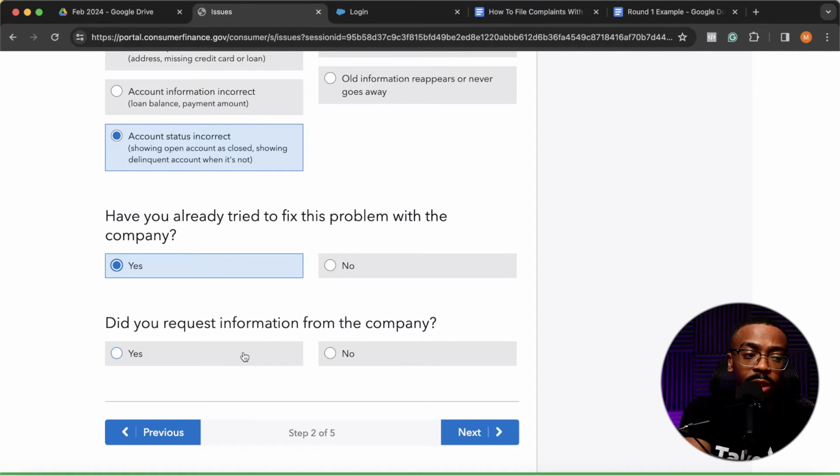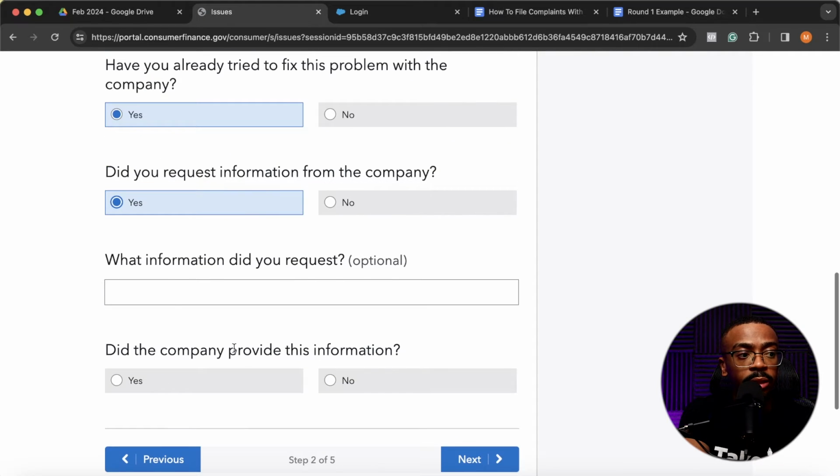At that moment in time, you would let the CFPB know if you did, meaning that in your previous dispute letters or in your previous complaints, if this isn't your first complaint, did you request information to back up whatever it is that you were disputing? If you did, you would select yes here again. And then from there, they would ask for details on what did you request and did the company provide the info or not, to which you would plug in your answer. So obviously the credit reporting agencies love to stall. So if they didn't, in your case, you would select no, and then you would move forward.